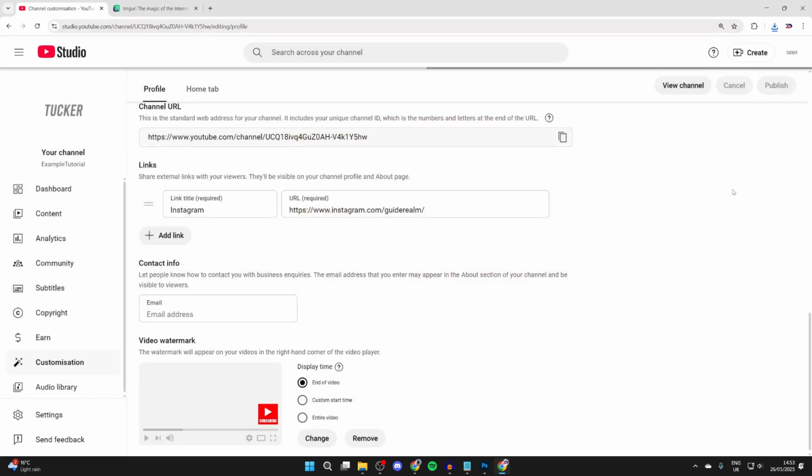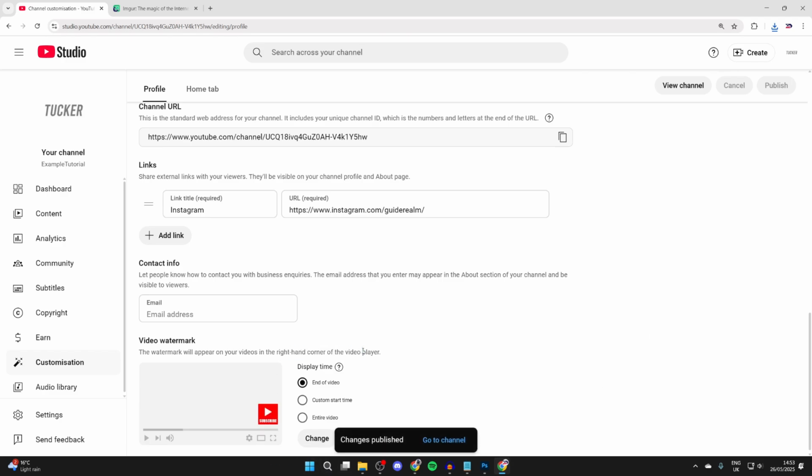Press publish in the top right and that's now going to appear in the right hand corner of the video player. It's that simple.